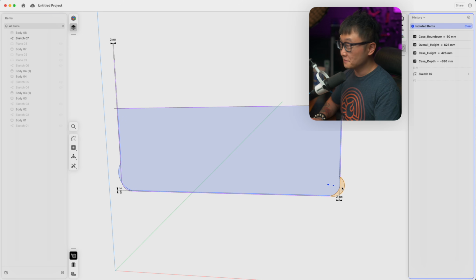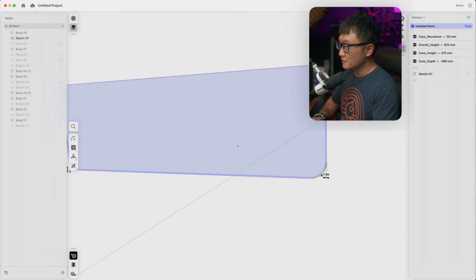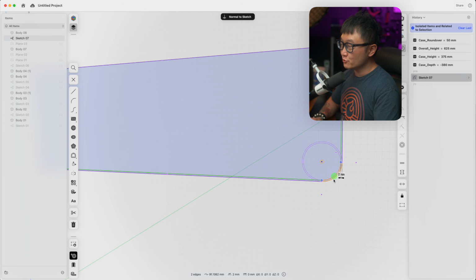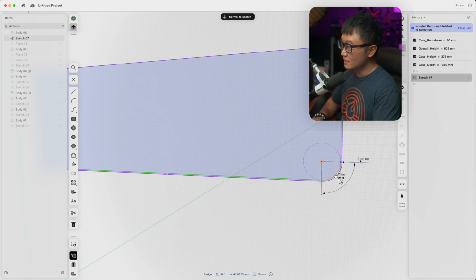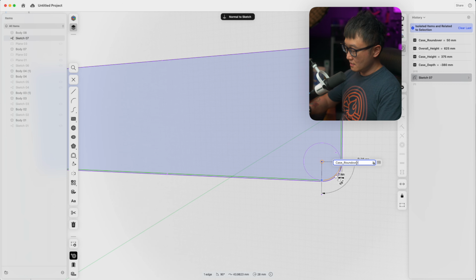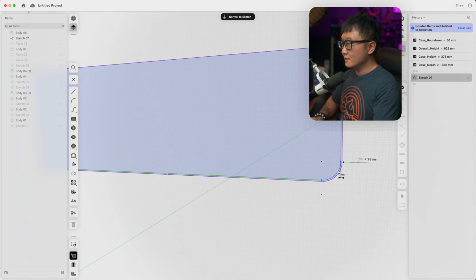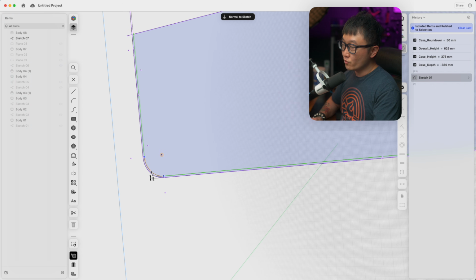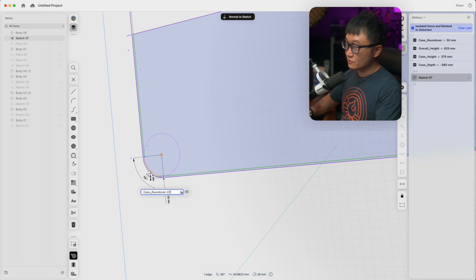Oh yeah, the corners aren't updating properly. So undo that real quick, and we need a couple more constraints. So yeah, since we can't define the gaps between these corners, right? What we have to do is let's click on this inside corner, click on the radius, and we're going to use a variable to define that, which should be the case roundover minus the 22 millimeter panel thickness as well as this 2 millimeter offset. So minus 22. And we're going to do the same on this side as well. So case roundover minus 22.